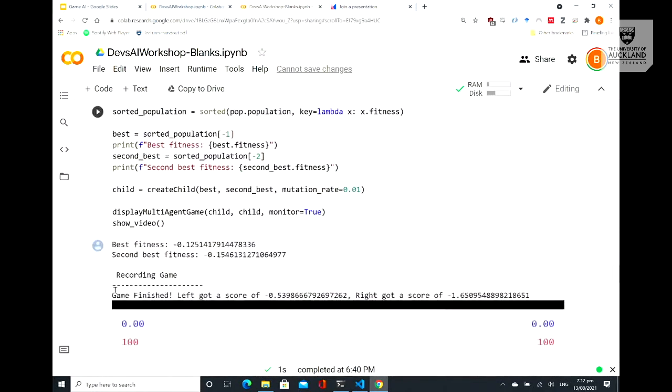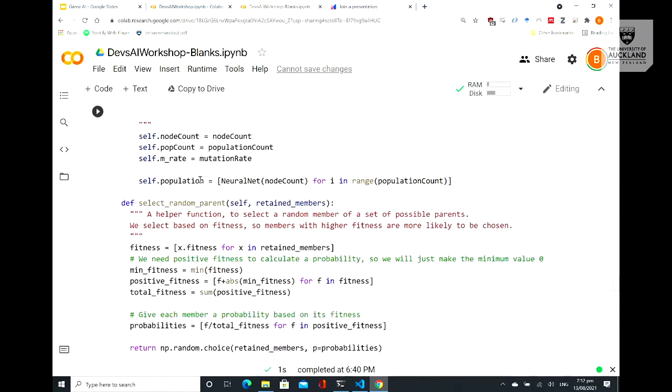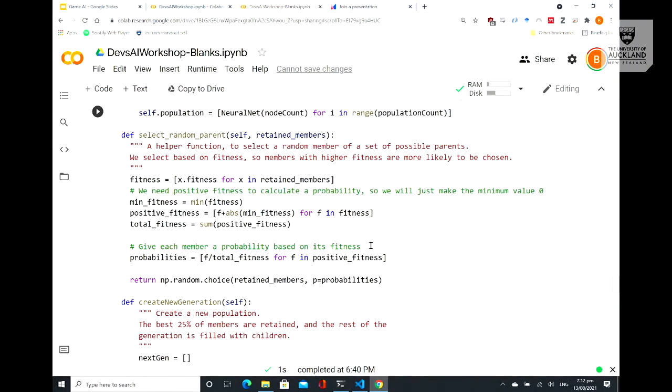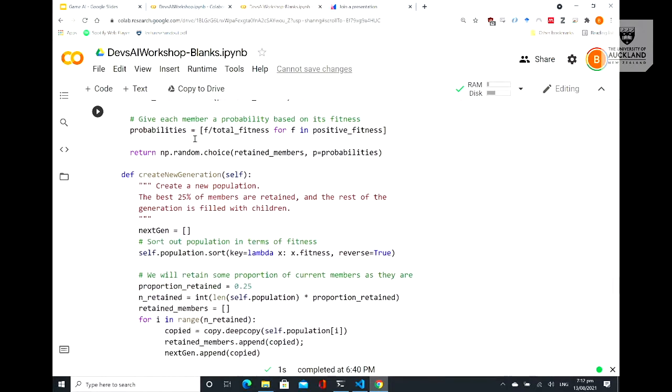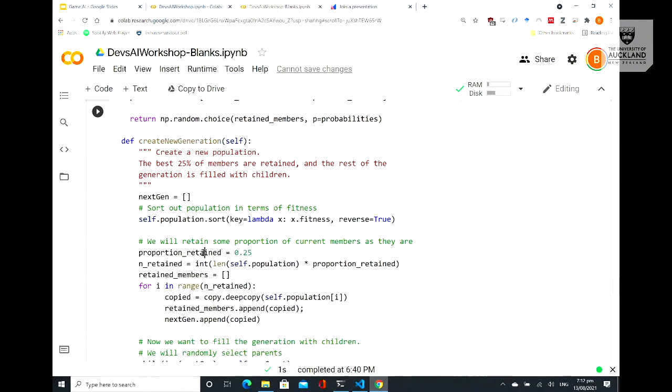So if we scroll down here, we have this class, the population class that we made earlier. We've got a helper function for picking random parents. And we're going to fill in this function to create a new generation based on our current one. So we're going to retain 25% of the current one, the best 25 neural networks that we have. And then we're going to fill in the rest of the generation with children. We're just going to randomly pick two parents, combine them, and make a neural network based on those ones.